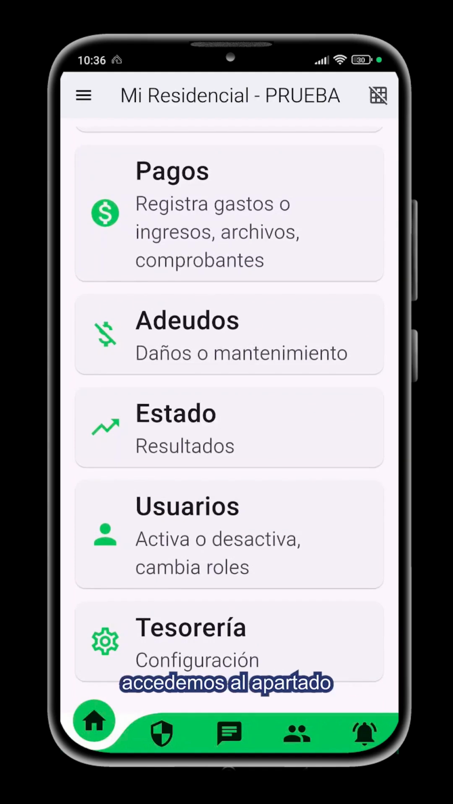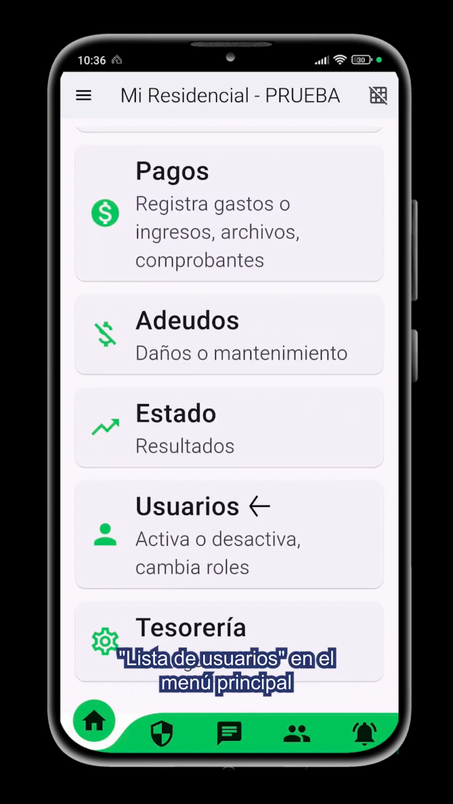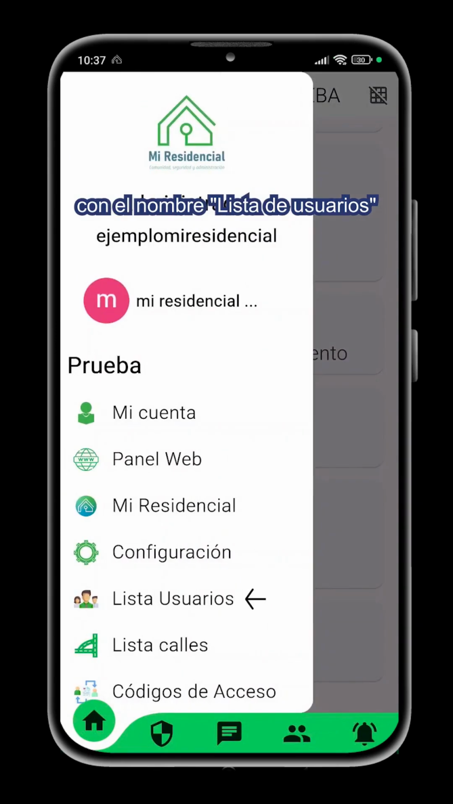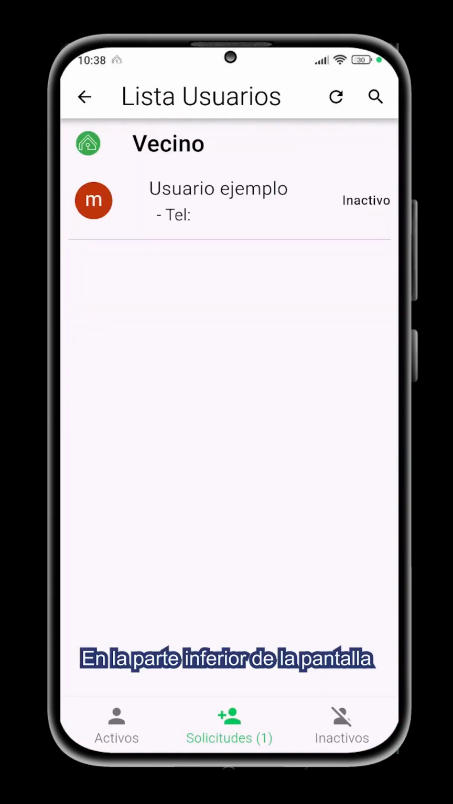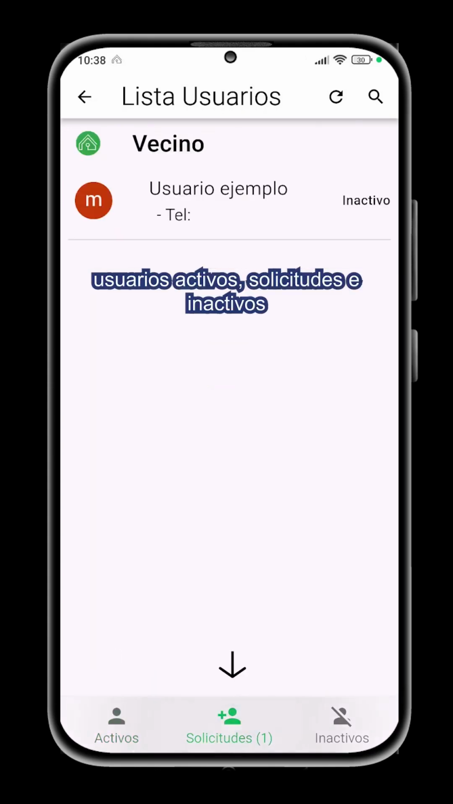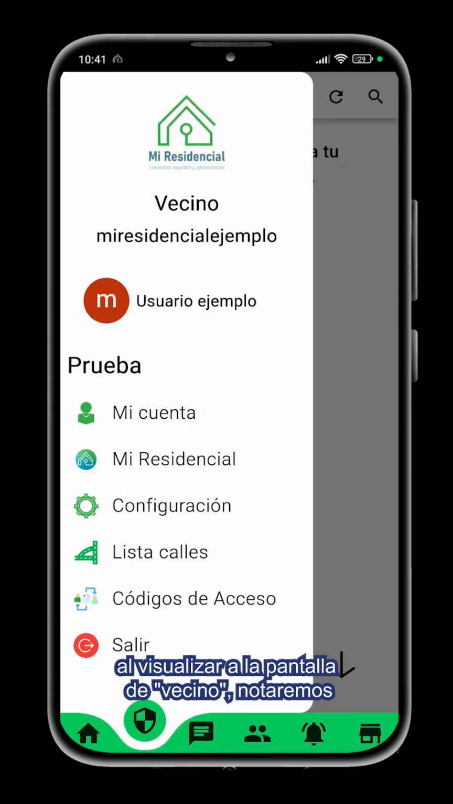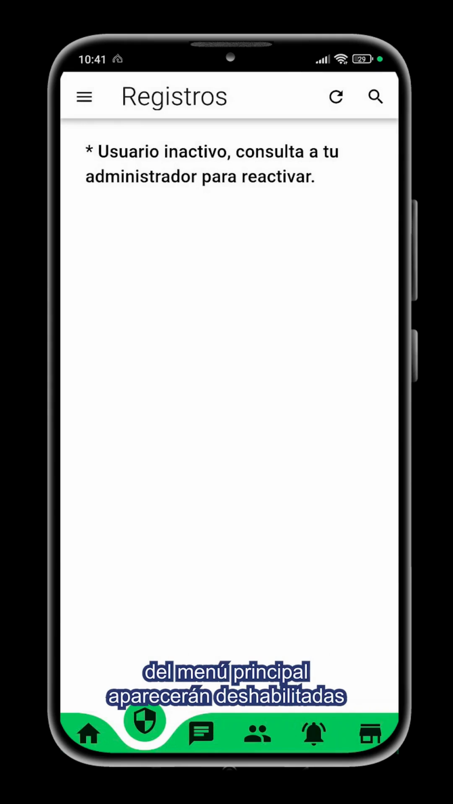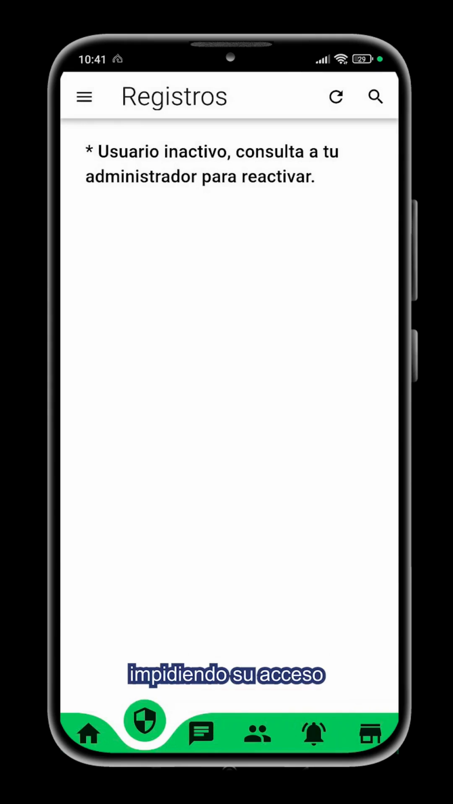Next, we access the user list section in the main menu. We can get to this list from the drop-down menu located in the upper left corner, labeled User List. At the bottom of the screen, we'll see three options: Active Users, Requests, and Inactive Users. When we look at the neighbor screen, we'll notice that if the user is inactive, the main menu functions will appear disabled, preventing their access.